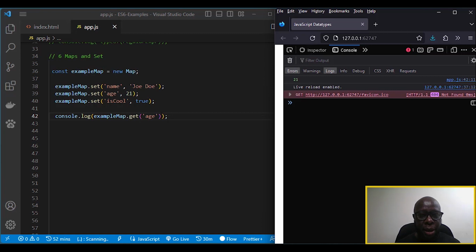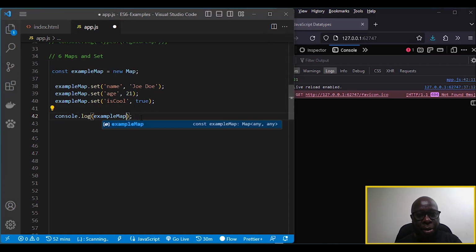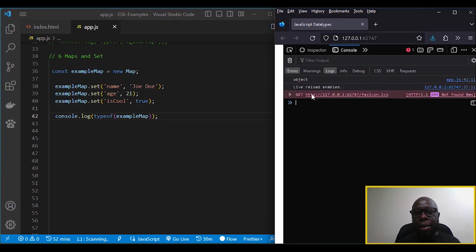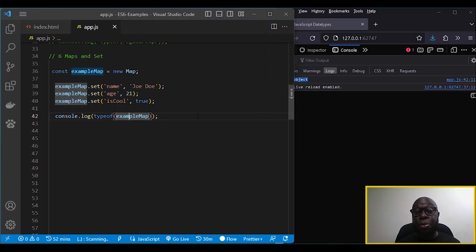Then, since we are learning about data types, let's try and find the type of. And it's an object, yeah, as it should be. It's supposed to be an object. So that's how you use a map.